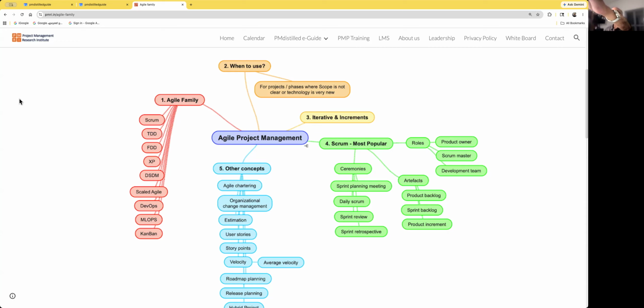So out of these frameworks, Scrum is the most popular one. It has a set of ceremonies like the sprint planning meeting, daily scrum, sprint review, and sprint retrospective. It has a set of artifacts like product backlog, sprint backlog, and the product increment. And three roles. Scrum teams comprise just three roles: the product owner, the scrum master, and the development team. It is very simple.